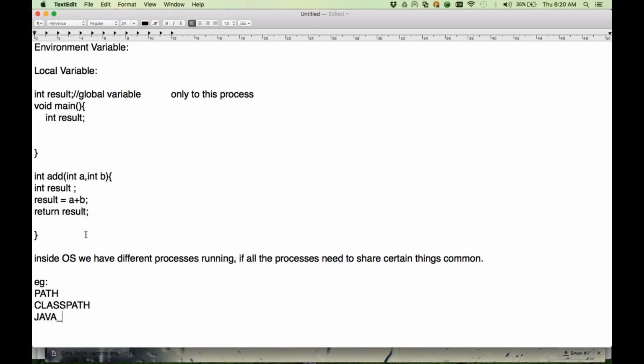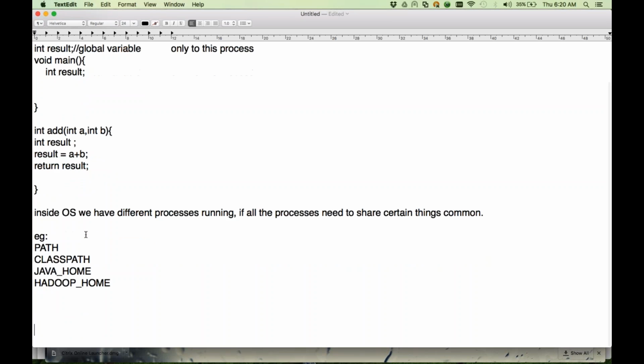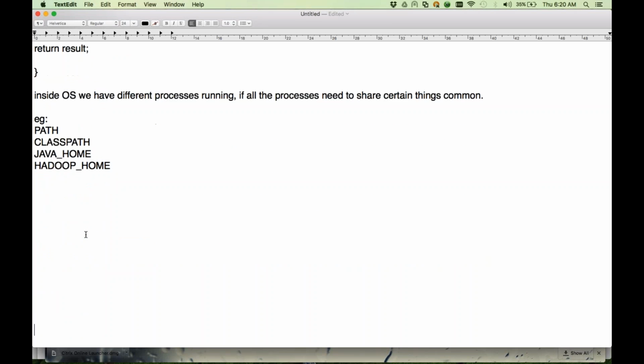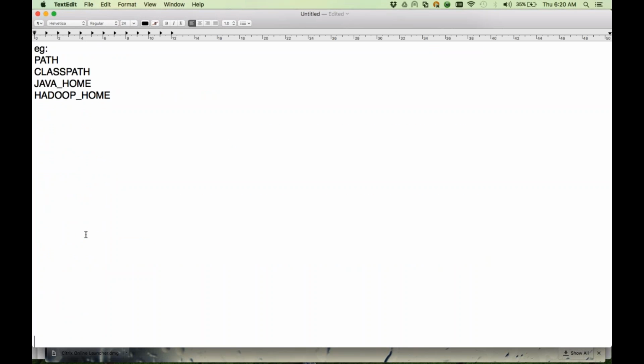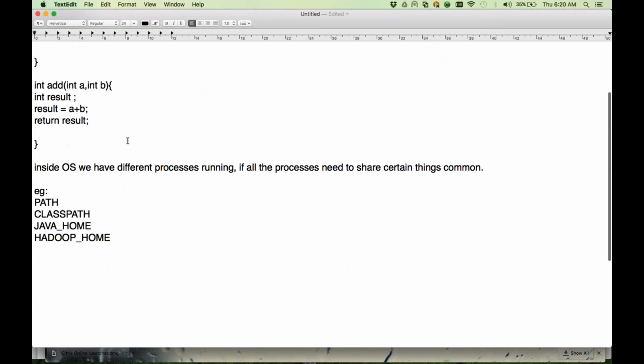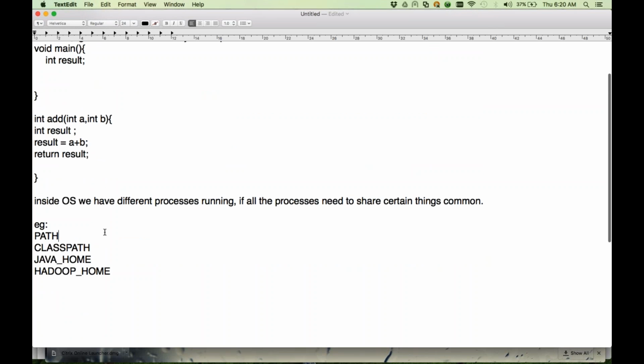CLASSPATH, JAVA_HOME, HADOOP_HOME. As these are related to our context, we are compelled to discuss all these things. Now, can any of you tell me what is the importance of the PATH environment variable, friends?